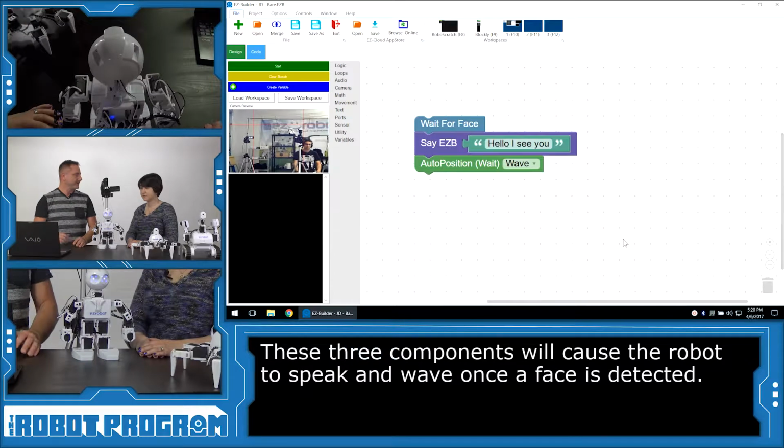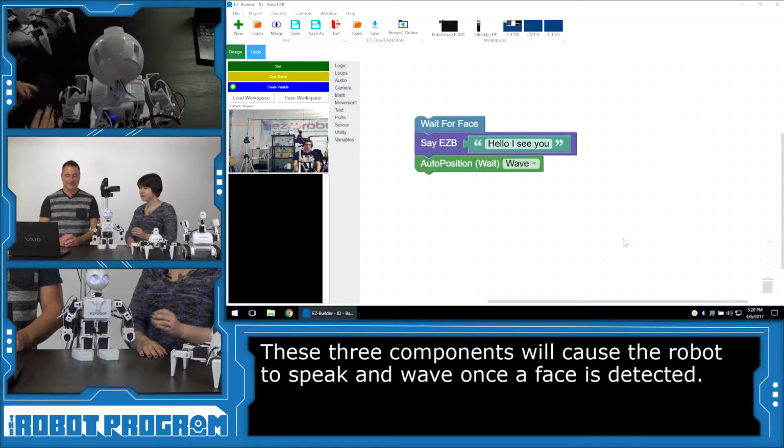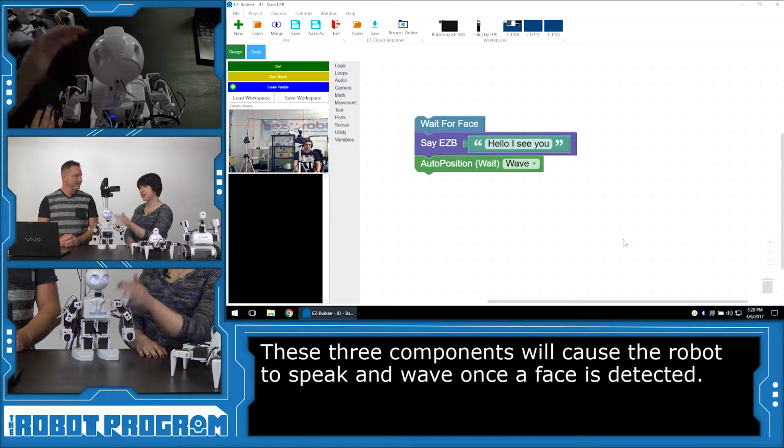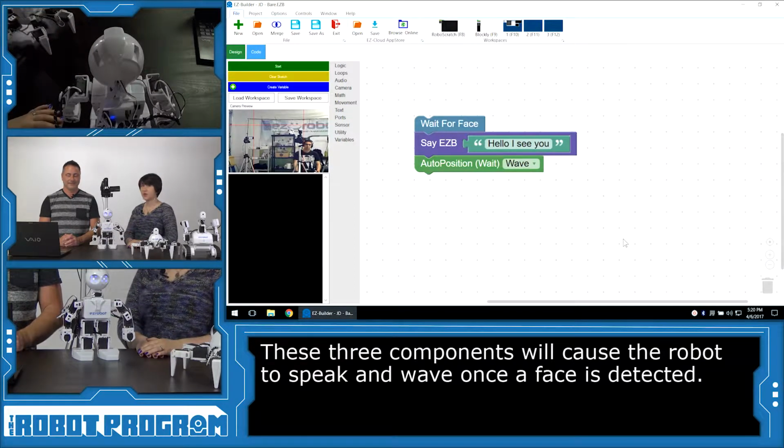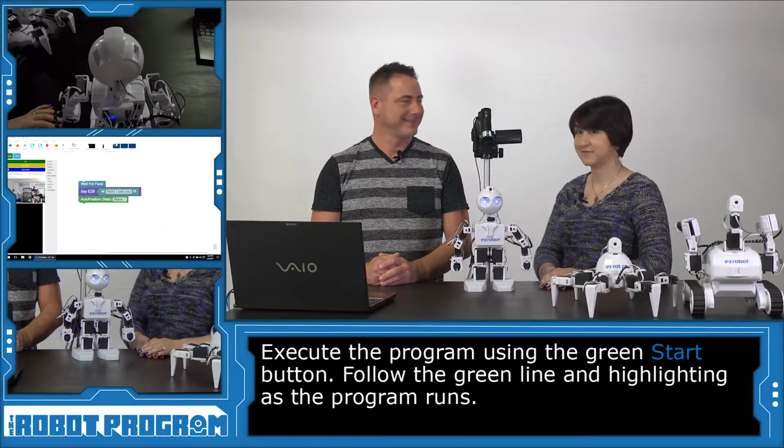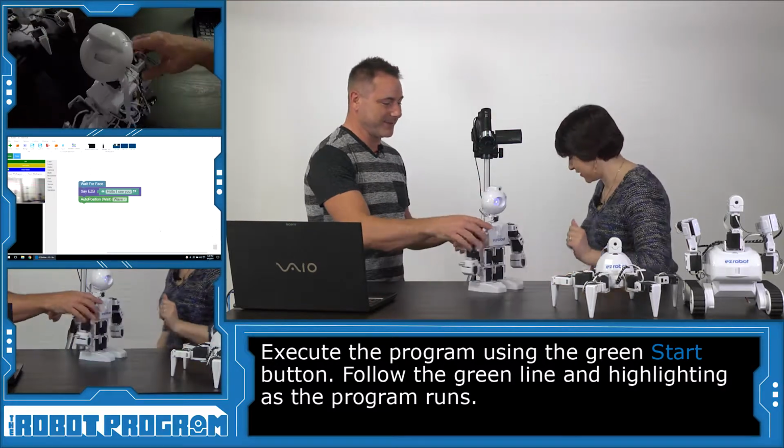And there's our program. Okay, so we're going to wait for a face. We have the EasyB, so it's actually going to come out from the EasyB speaker, say, hello, I see you, and then our robot's going to wave. You ready to try it out? Let's see it.